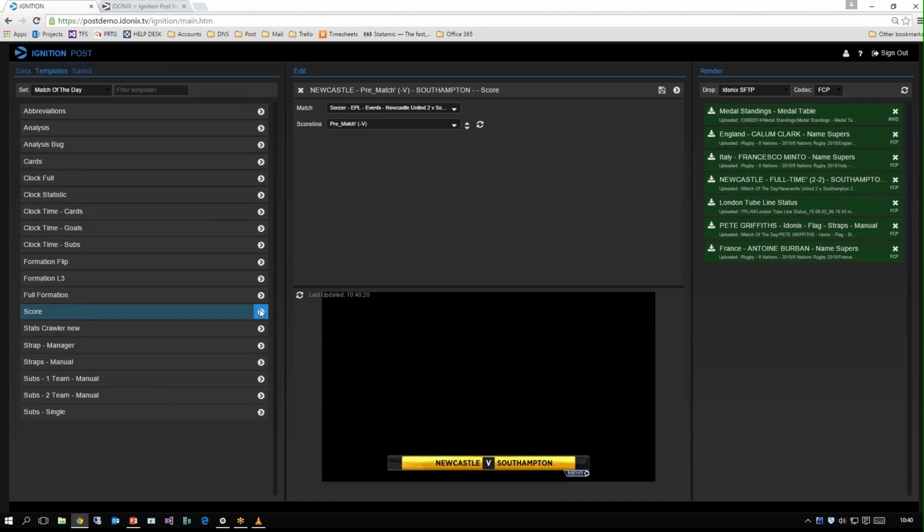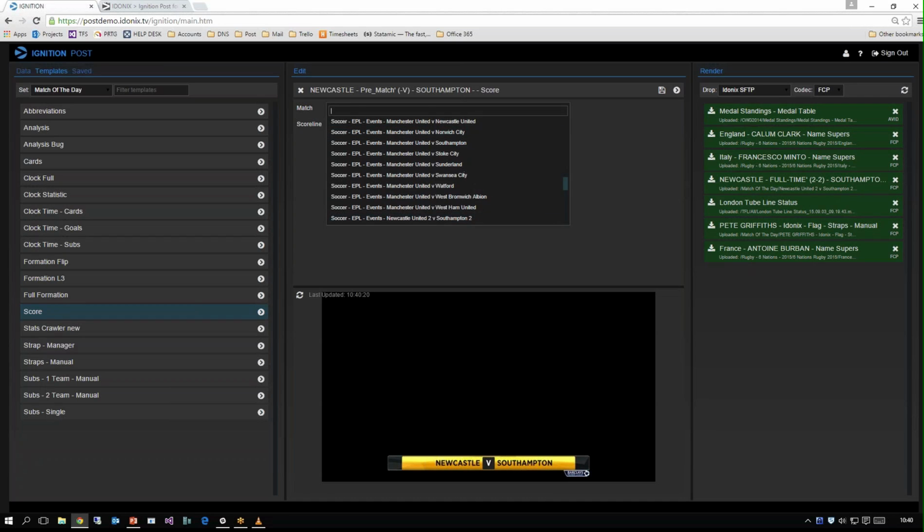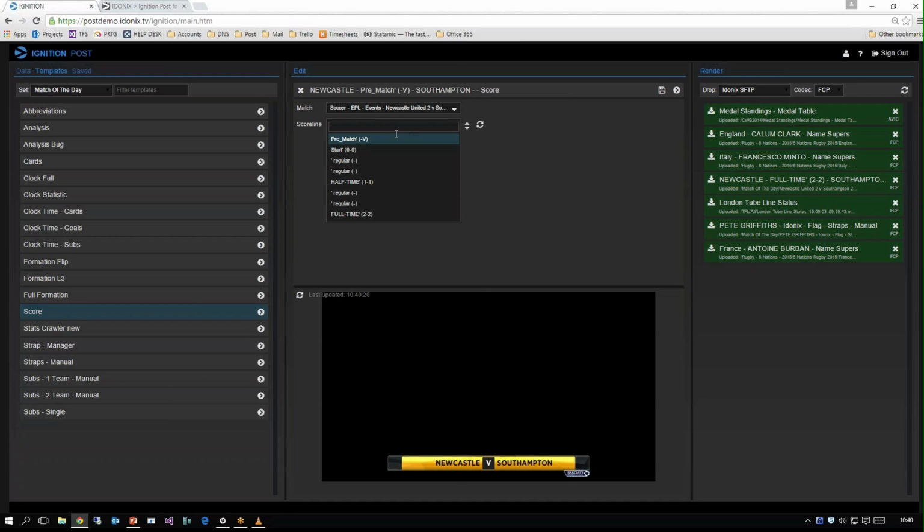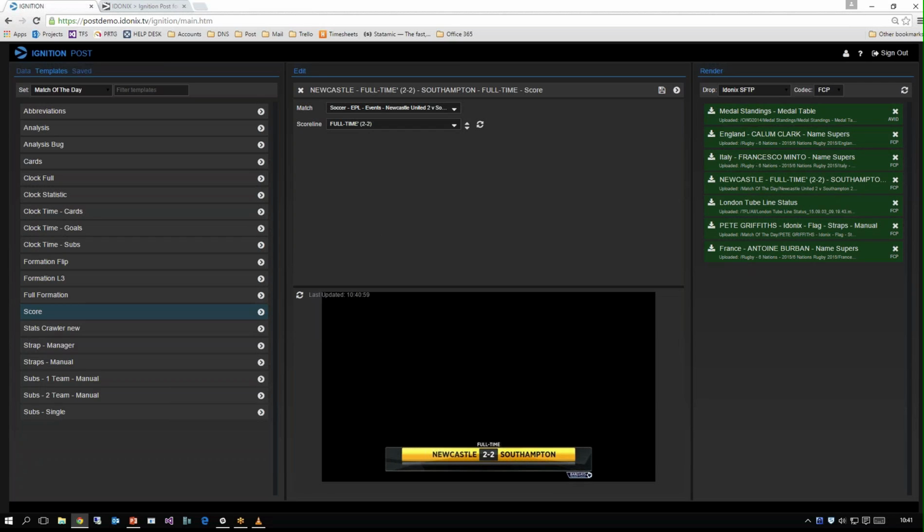from an API, a REST API delivered by XML team. So this is all real-time data now coming back through their API. So I'm choosing this particular match, and I'm going to choose a particular score line. So I'm going to choose the full-time score. So we've pulled off the data from their API, and it's now re-rendered my little preview here. And I'm going to send that off to my render queue as before.